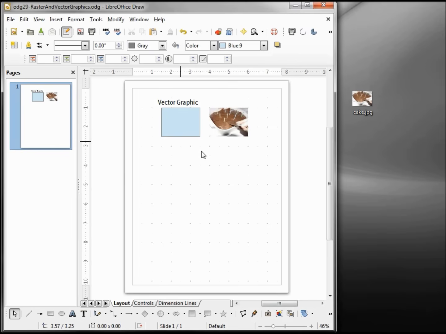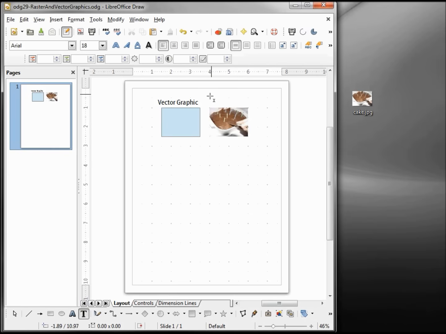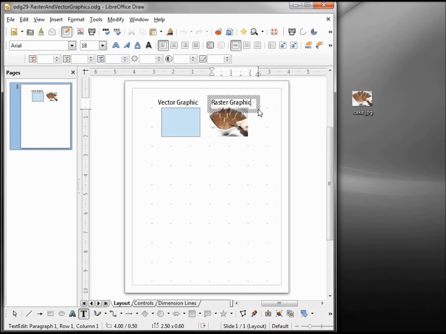This allows us to have sharp, crisp graphics, even if we zoom in very close, because those lines are calculated and recalculated to give us great line quality. Vector graphics take up less memory and give sharper lines. Our JPEG, on the other hand, is known as a raster graphic.